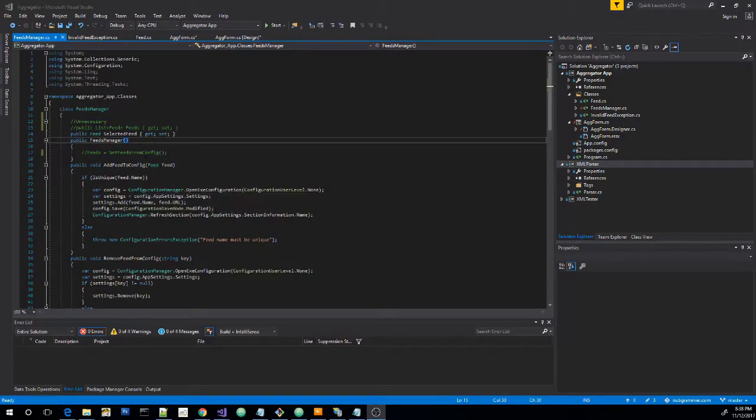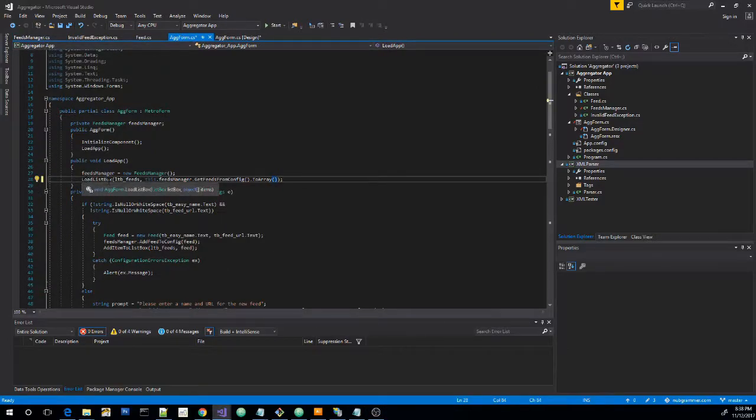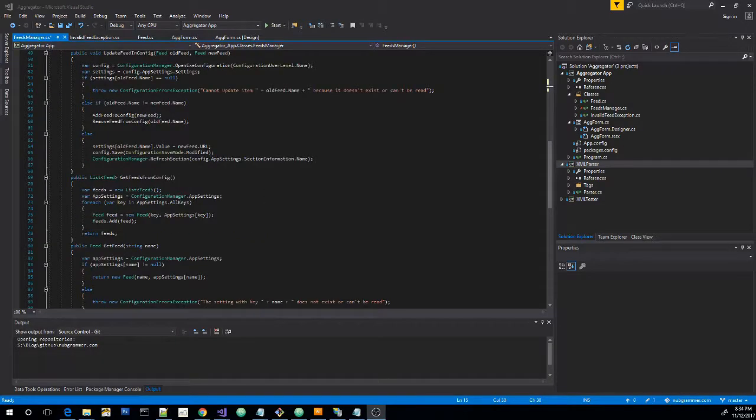This also means we need to go into the code for the form and change the load list box function to use that get feeds from config and then convert it to an array. So moving on, this video is going to be about actually displaying the feeds in that browser control we created so long ago.